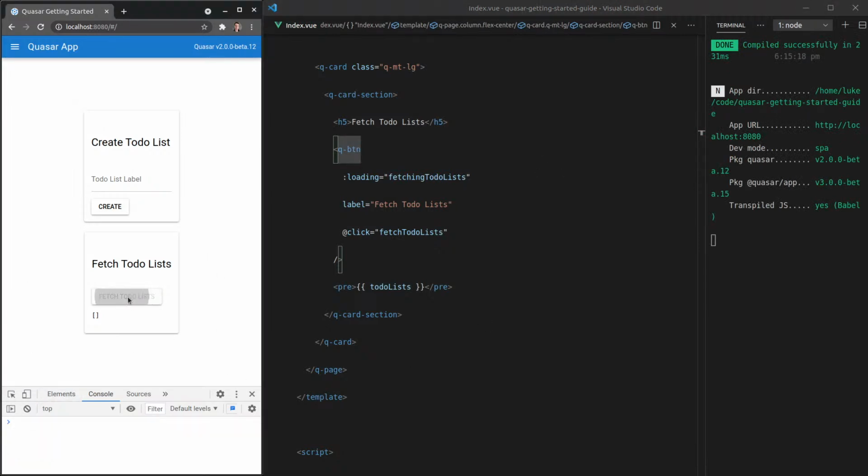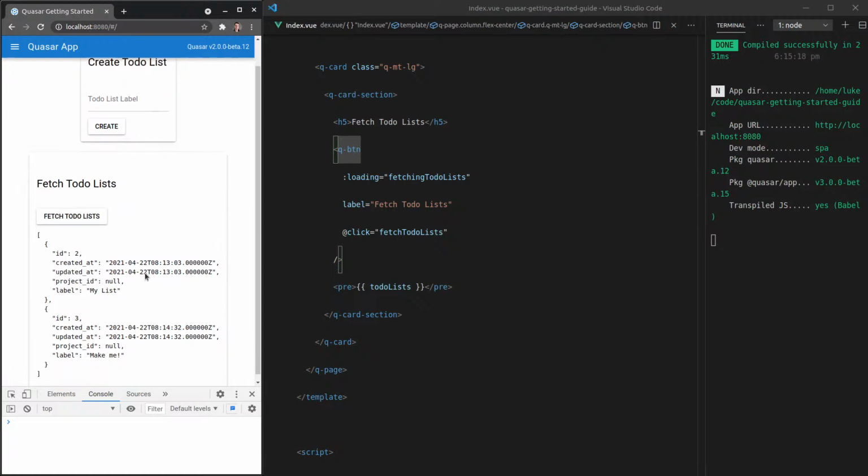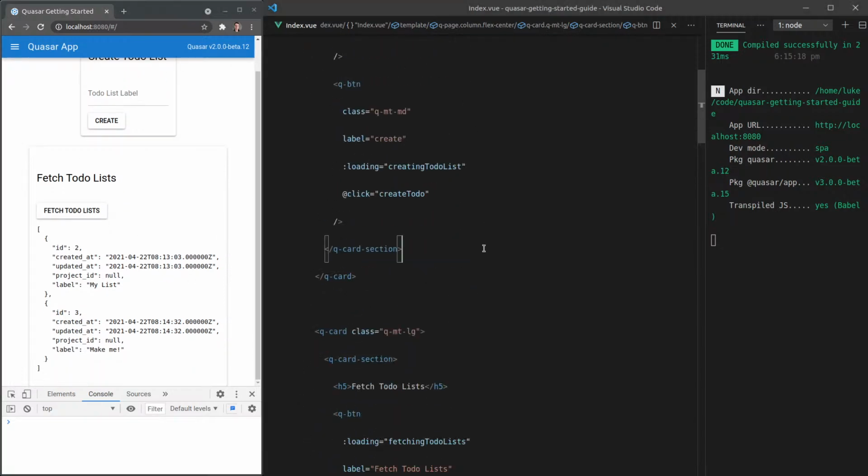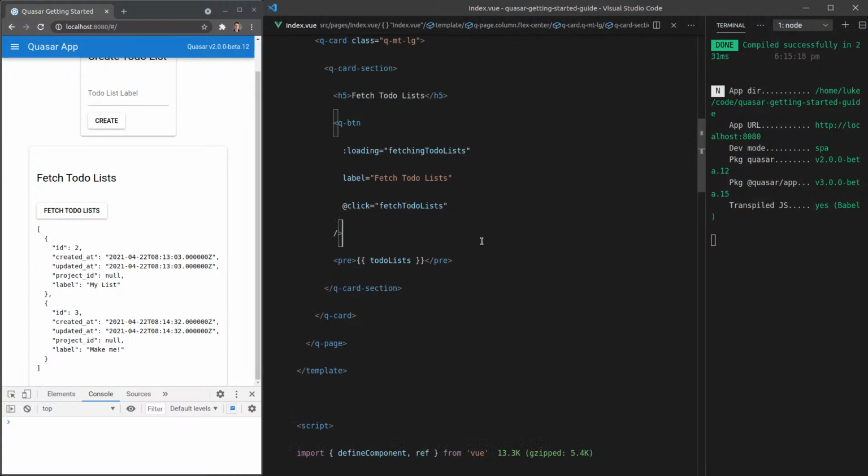Let's see if it works. We get the loader. And then when it's done, it shows us all. All right, so last thing, I promise. I'm just really excited about this. So we've got to-do lists.